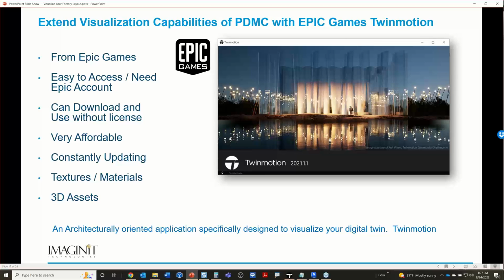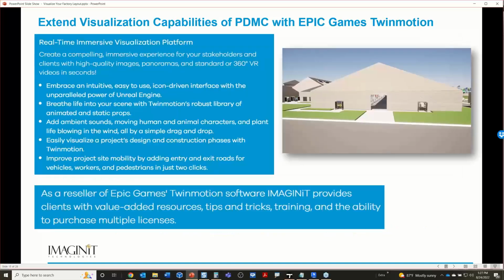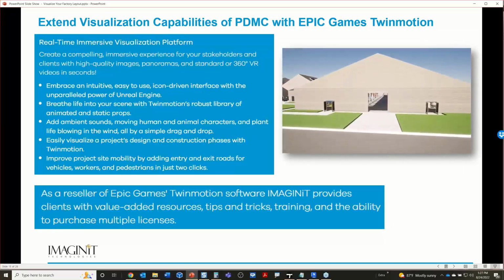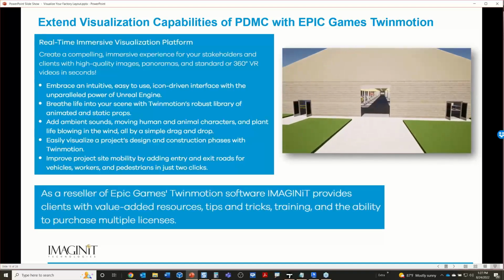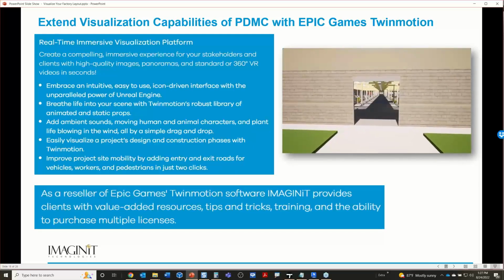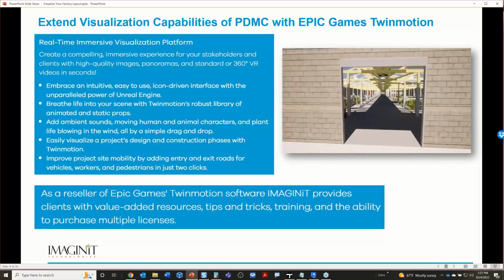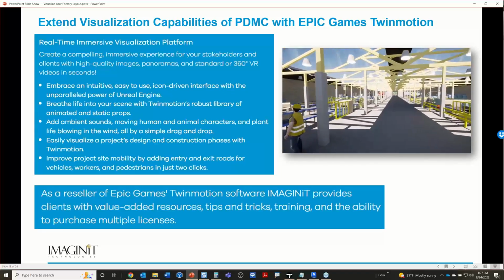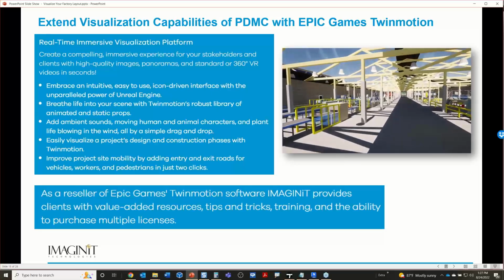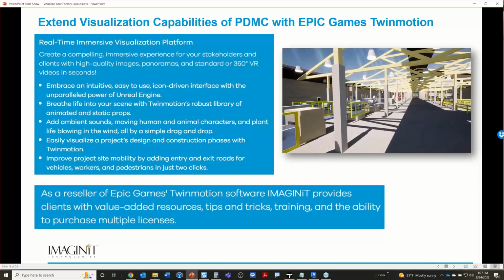But it puts at your hands textures, materials, 3D assets that you can easily add to your project. Here's the official links that you'll see up on our website. I just copy and pasted them into this presentation. It's very intuitive, very easy to use, very simple to pick up and use, built upon that Unreal Engine that you see in most video games.